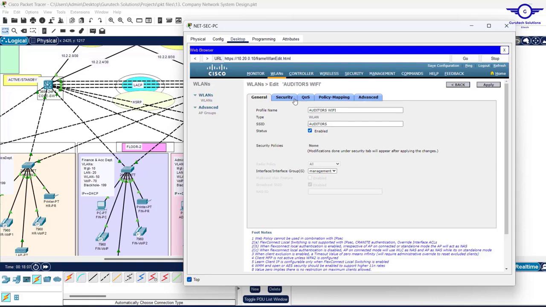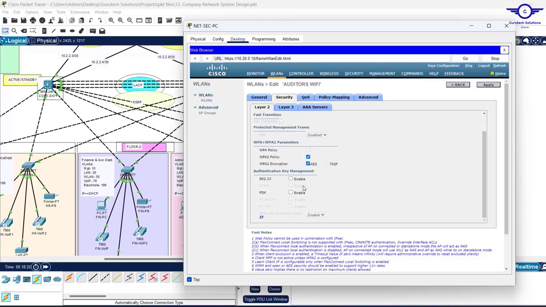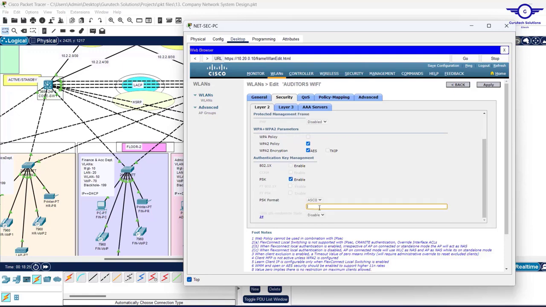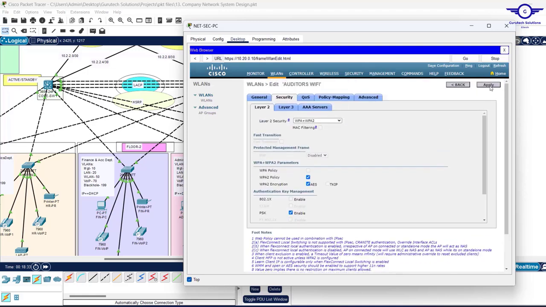All right, so let's create the password, the security keys. Come to security here, and under layer 2 security, just choose this one, WPA2. Then tick on WPA2 policy. Then also tick on PSK. Then let's give a password here. The password we want is Cisco at 123. Good, that's for auditors. And just click apply.